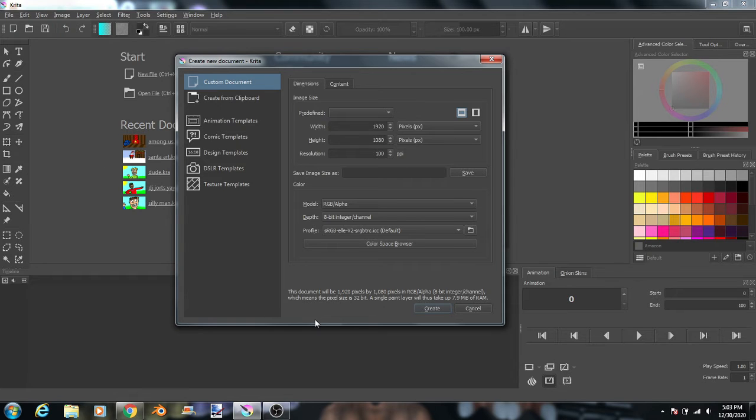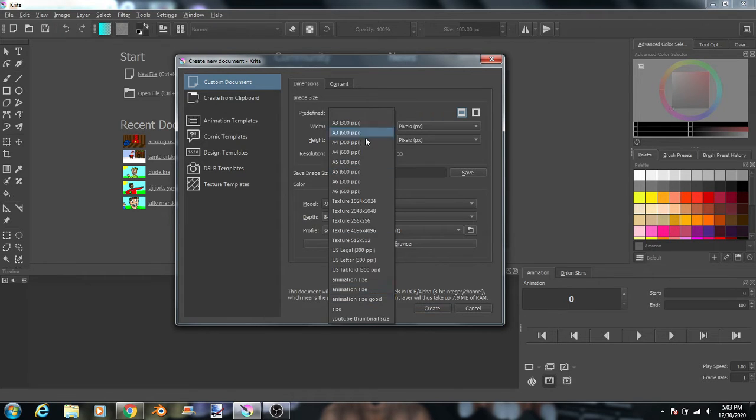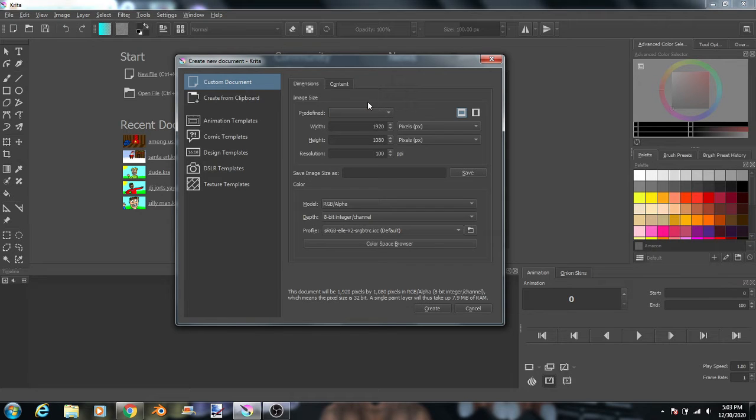So this is Krita, and I like to have the width on 1920 and the height on 1080, and then give it a name. I have it saved as animation size good, because before I had an animation size, but it wasn't quite the size I liked, so I changed it to this. And then once you have a name for it, click save, and then click create.